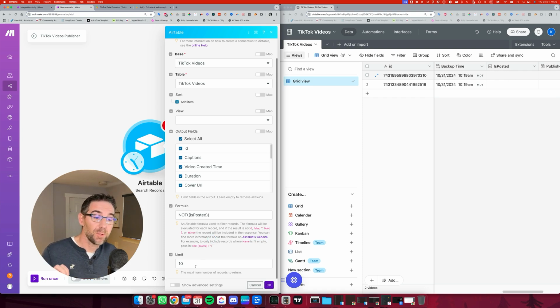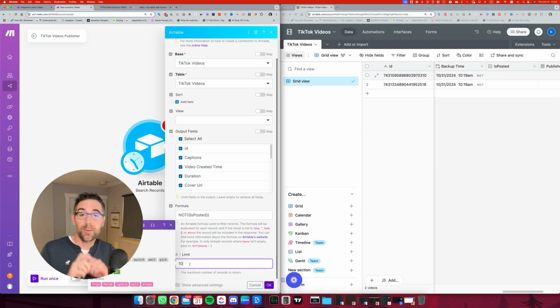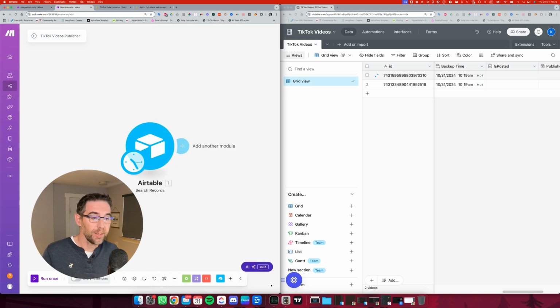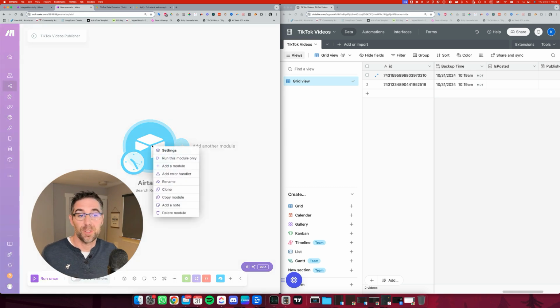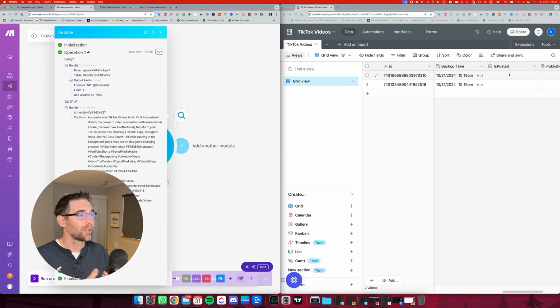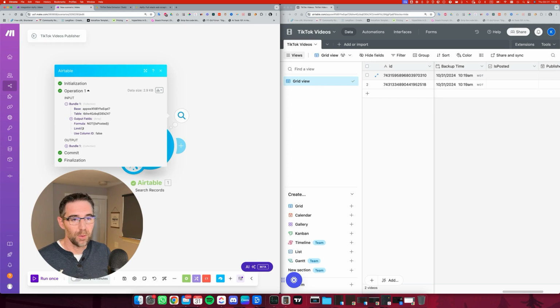And what we're going to do is add a limit. So each time this scenario runs, we're going to take only one. So we're going to put the limit as 1. Now we can click OK. And now we can do a test. If you right click on the step, you do run this module only. It's going to grab the first one, because none of them is actually checked as posted. So you see just one bundle.